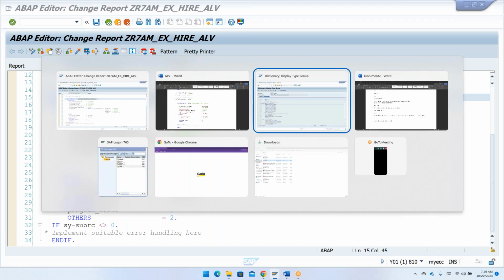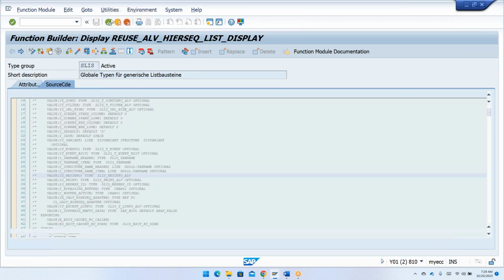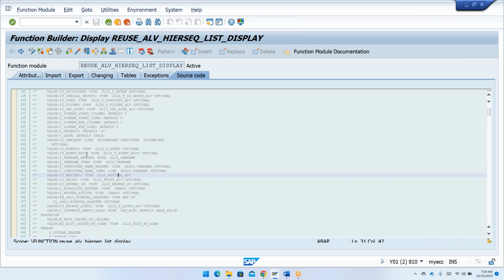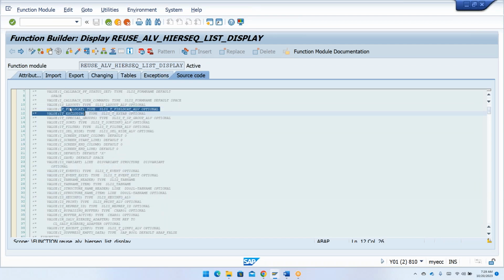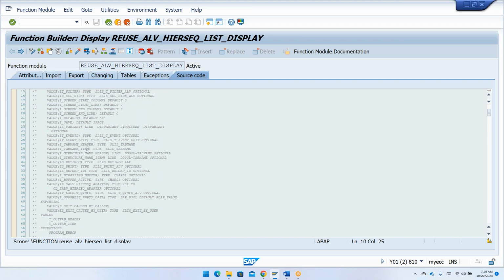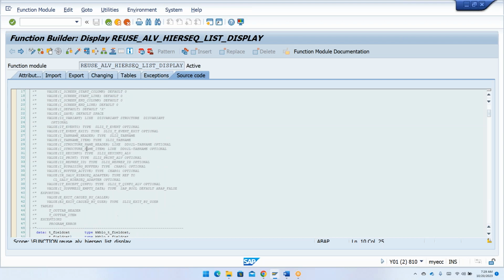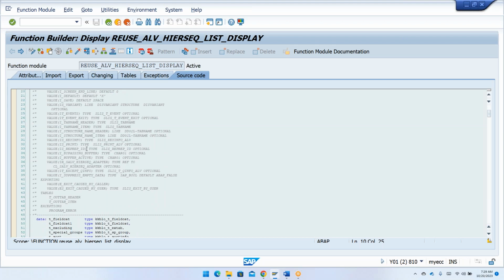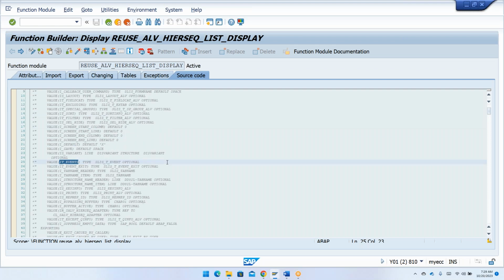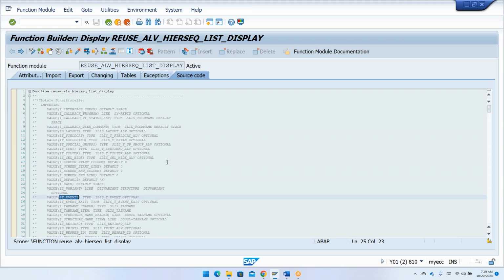Even if you go to your REUSE_ALV_HIERARCHY_LIST_DISPLAY, you will also see your field catalog, and you will also see your IS_LAYOUT, how you want to lay out that one. And you can also see events is also there. You can work with your events also. The same way how you have worked with your field catalog, you can go ahead and work with the events too. So this is all about your hierarchy list display.